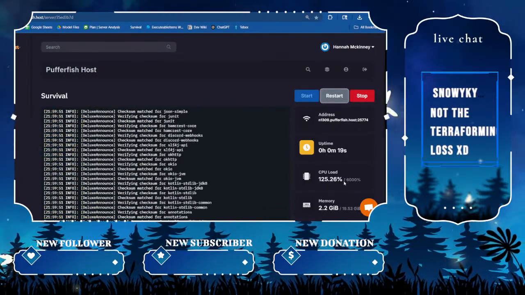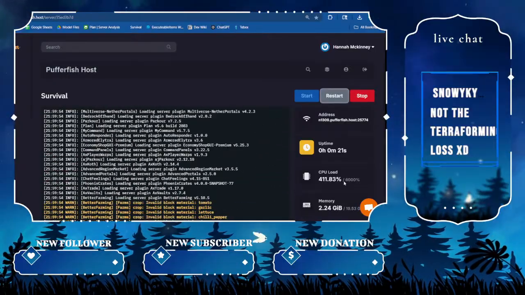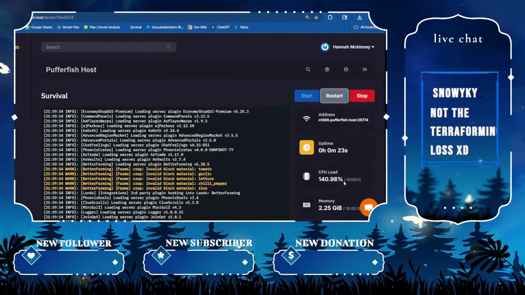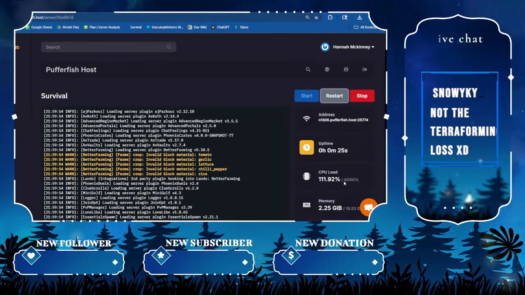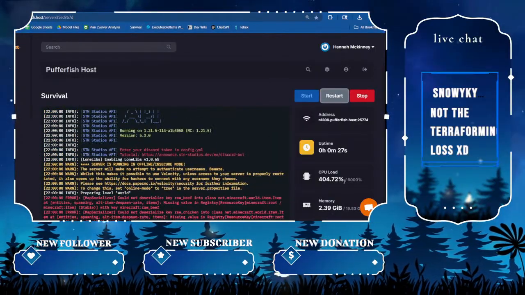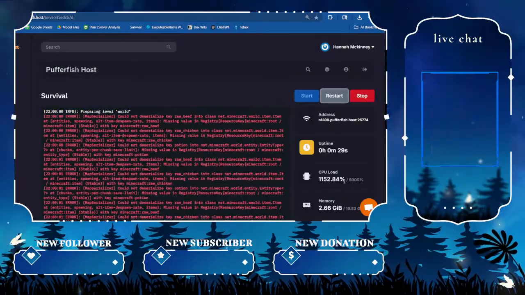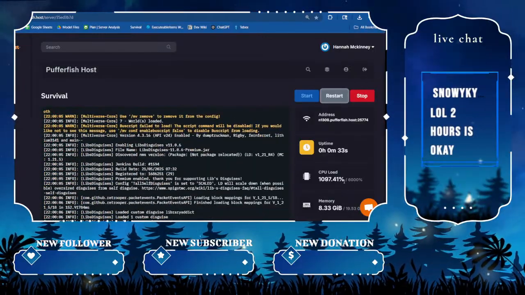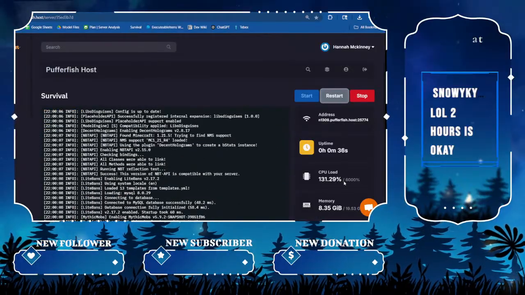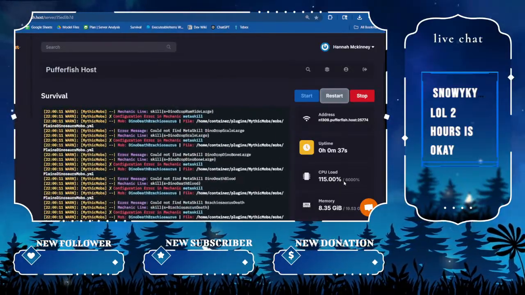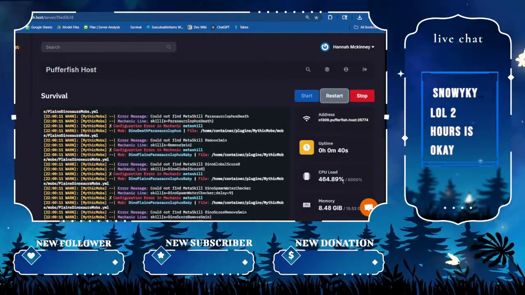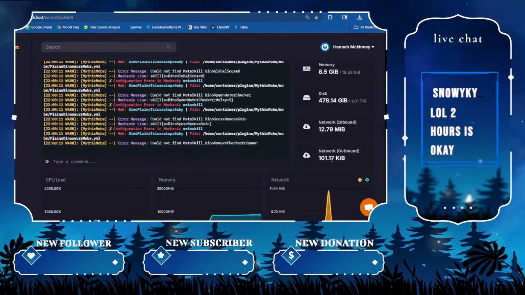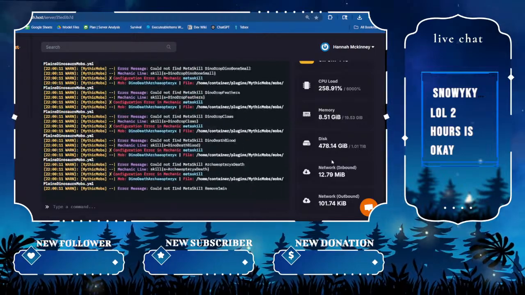I'll help you, Snowy. I promised I would. If it was from 2 hours ago, you're probably not gonna lose your terraforming. The host has some pretty recent backups. I'm pretty sure they do backups every like 3 hours. It just takes a couple hours to back up.